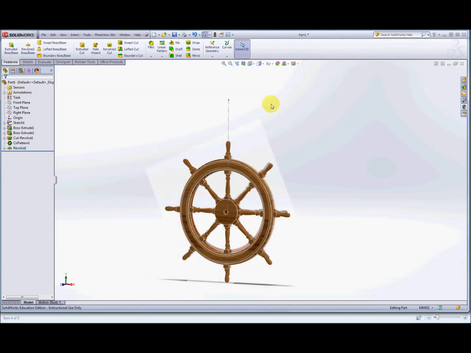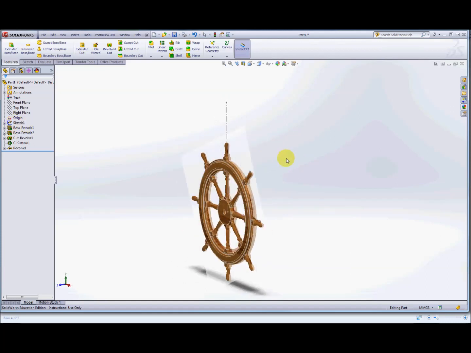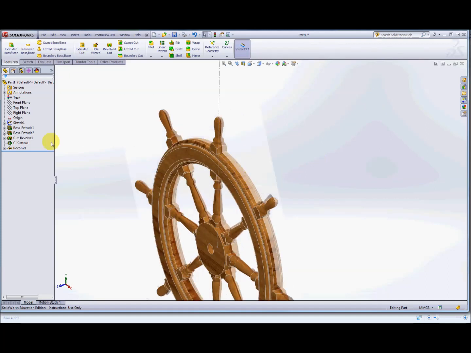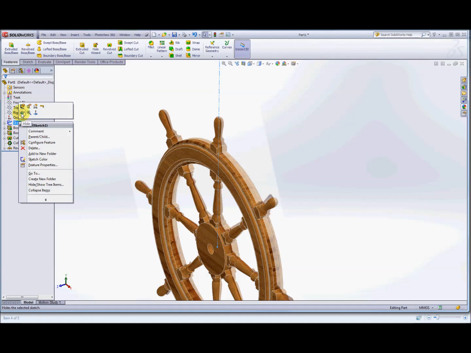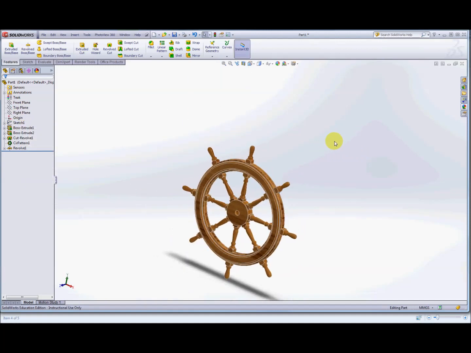Okay, so that's just about done. The last thing we're going to do is to hide the image because we don't want to have that seen. Although you can see the benefits of having that transparent, because you can see through it at the moment, but you can still see it. So let's just go to hide, and there you have it. That's the ship's wheel complete.